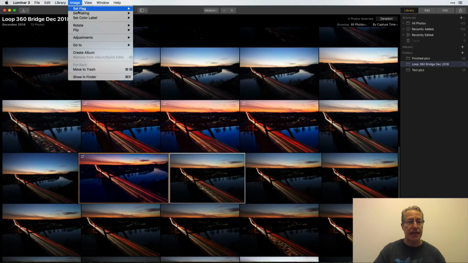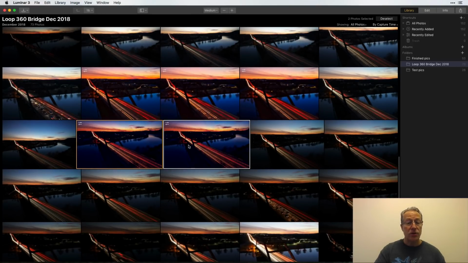So I can, once again, say Image, Adjustment, and Sync Adjustments, and it cropped that second photo as well as applied the same adjustments. So it does actually include that sort of thing as well. Just wanted to point that out. And that's a quickie on sync edits.